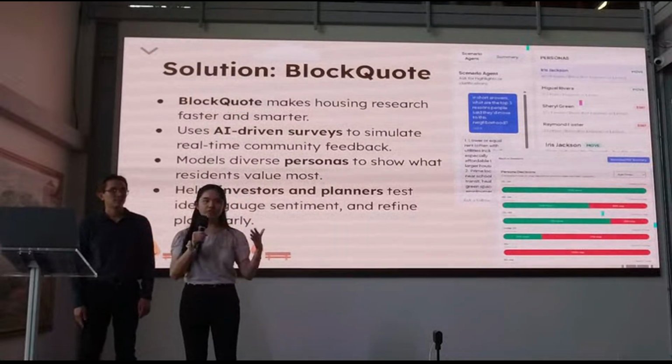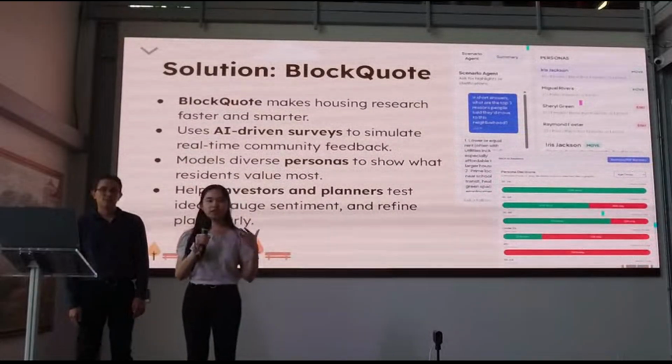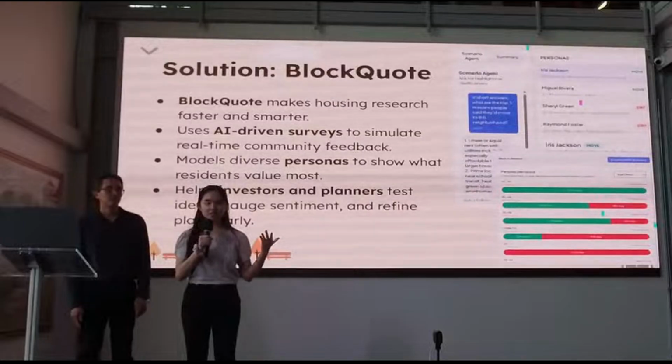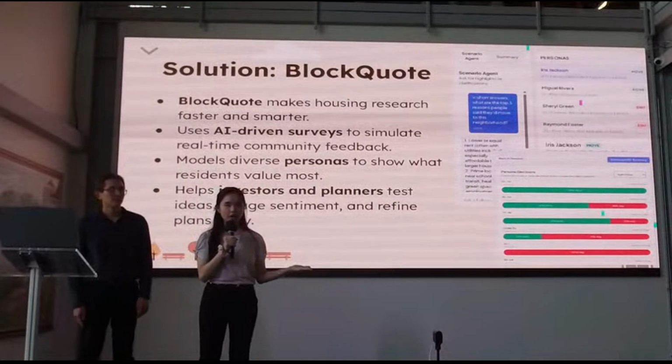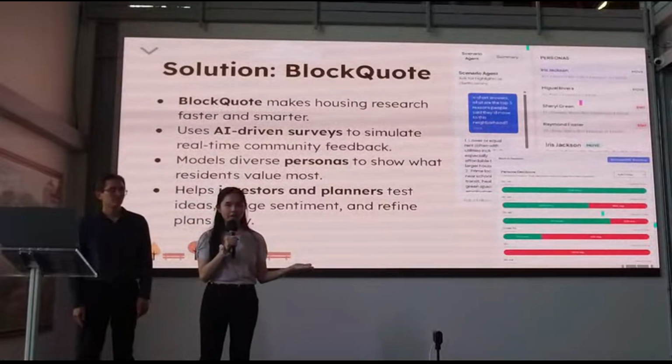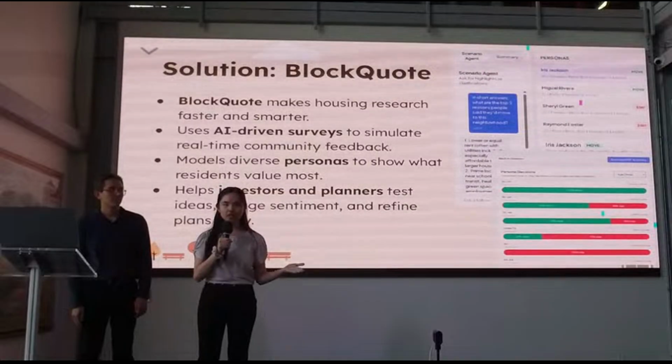So we show a diverse set of personas based on different people, showing what they value, which helps them with the initial research. It gauges the sentiment of the community, and it also helps them refine their plan early on, so that they can allocate the majority of their resources to actually helping the community.